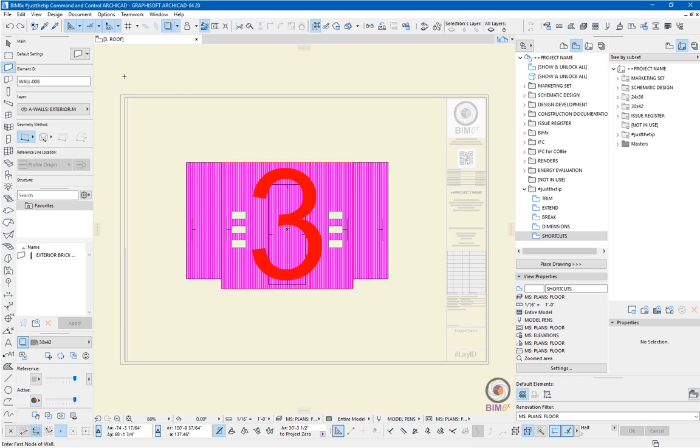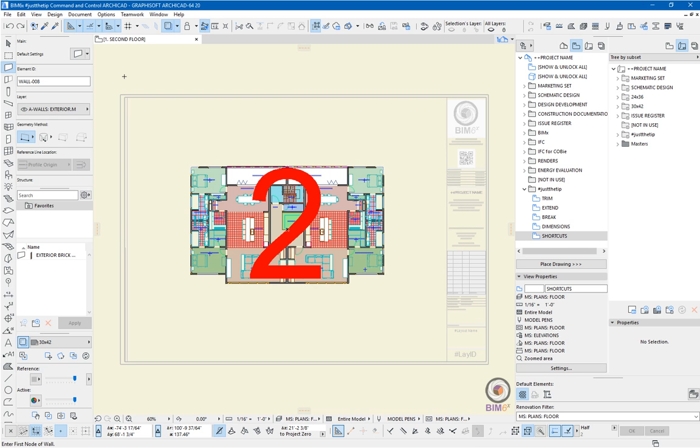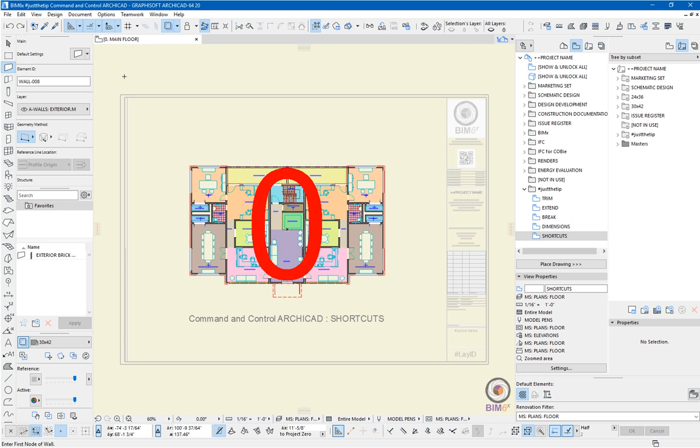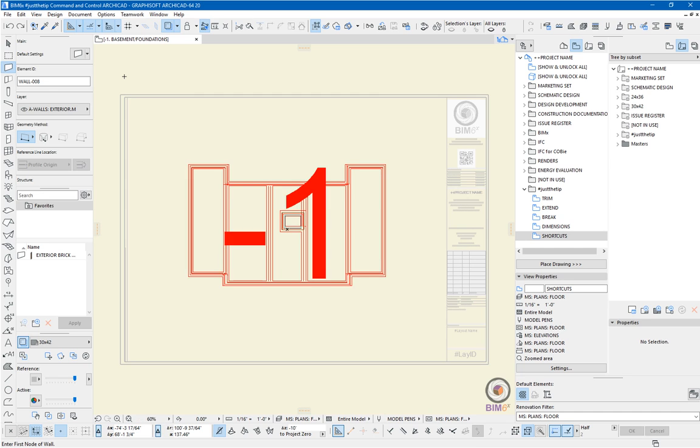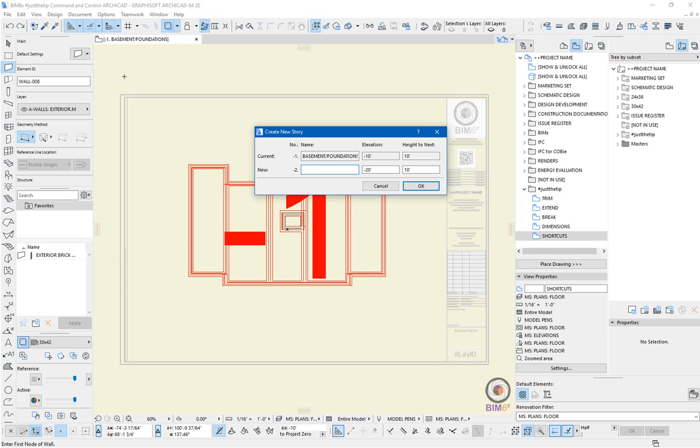So Control up arrow to go up. So naturally, Control down arrow, to go down as far as we can. And again, if I try and go another story, it comes up and prompts to create another new one.